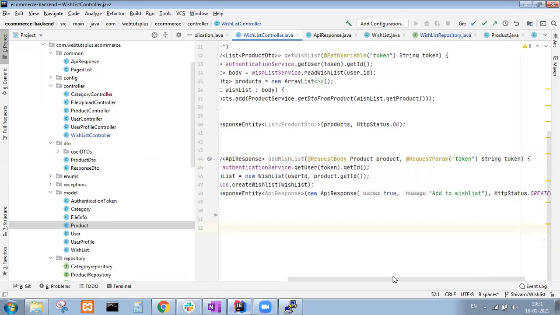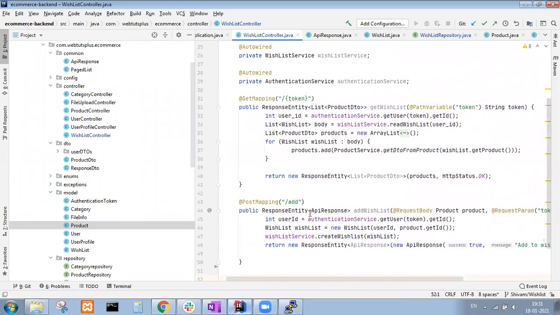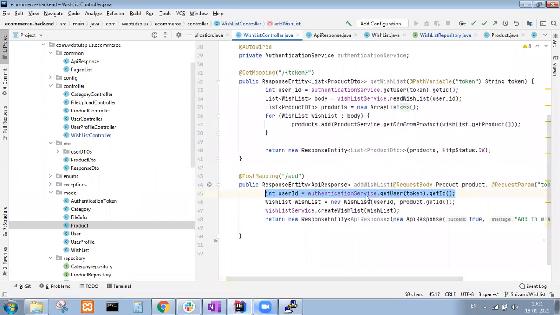So now we are getting a token, and if you remember, we were storing user ID in the database, right? So we have to get the user ID from this token. For this, we are using this authentication service. Other than that, it has no use. So it is just for that.